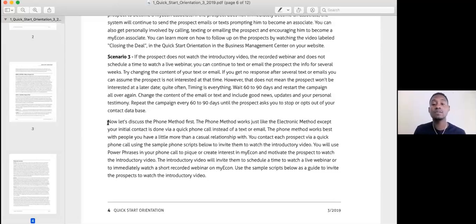So now let's discuss the phone method first. The phone method works just like the electronic method, except your initial contact is done via a quick phone call instead of text or email. The phone method works best with people you have a little more than a casual relationship with. So these people that you really know and you talk to often, the phone method would be better. That way you could just call them up real quick, and that's how you can pique their interest and get them on a video.